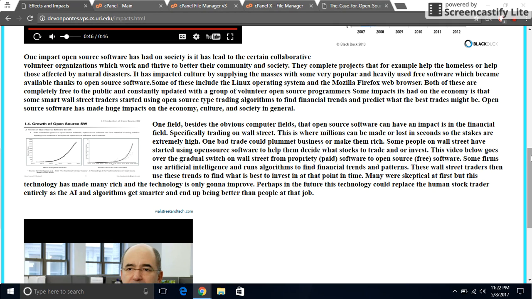One impact open source software has had on society is it has led to certain collaborative volunteer organizations which work and thrive to better their community and society. They complete projects that, for example, can help the homeless or help those affected by natural disasters.